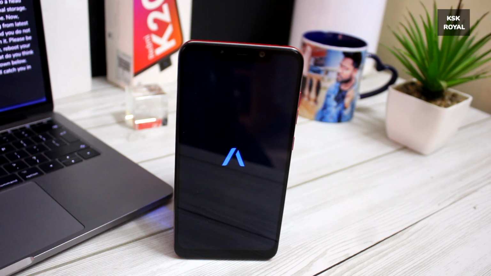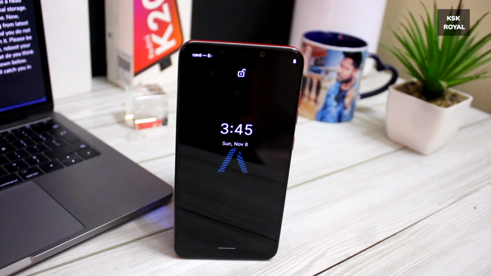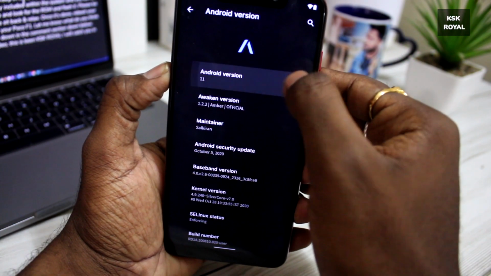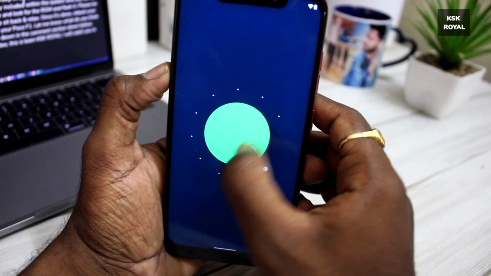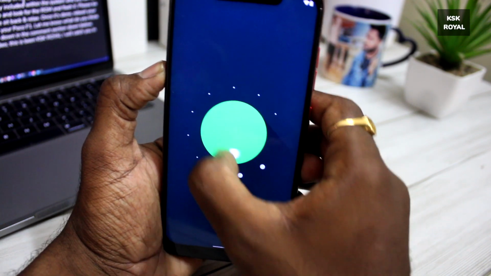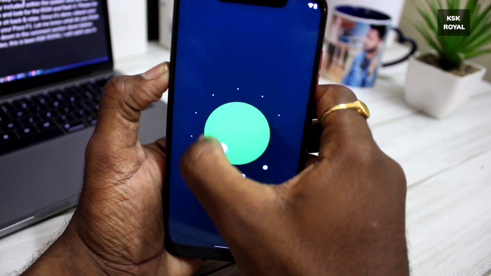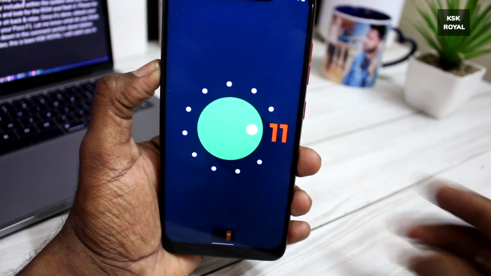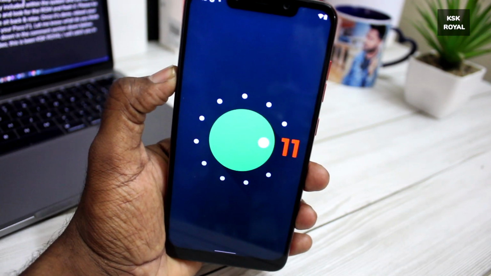In this video, I will show you how to install official Android 11 on Poco F1. This is a step-by-step detailed installation guide for those who are willing to get the official taste of Android 11 on your Poco F1. Make sure you watch the video until the end without missing any parts of the video.